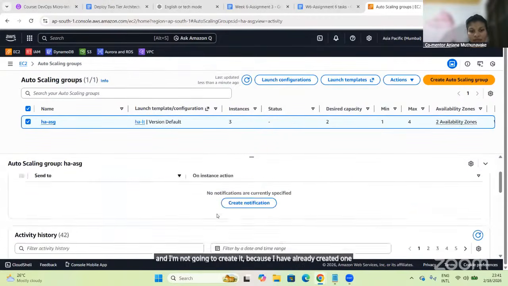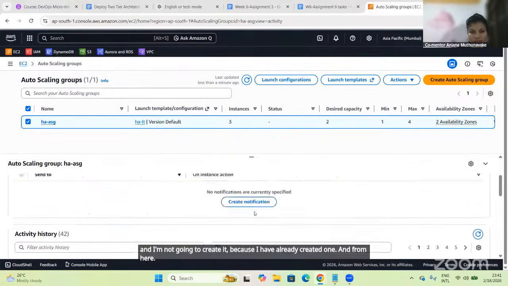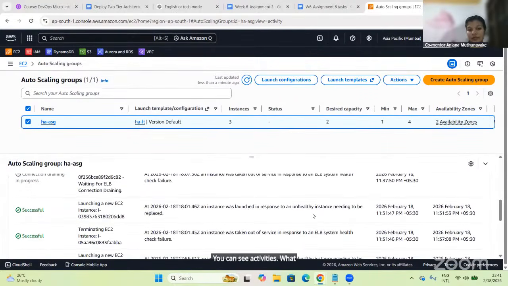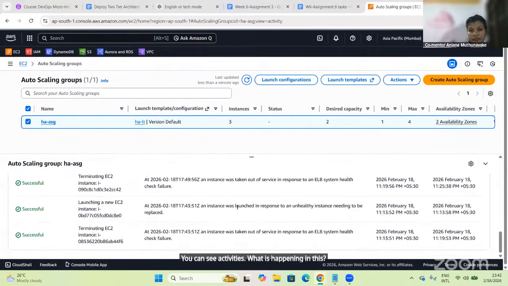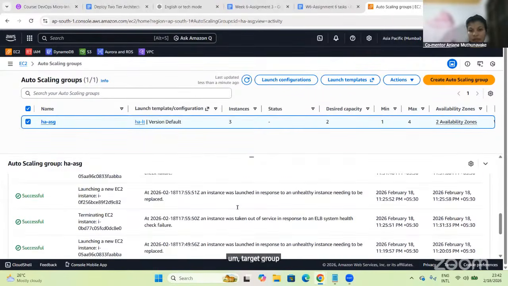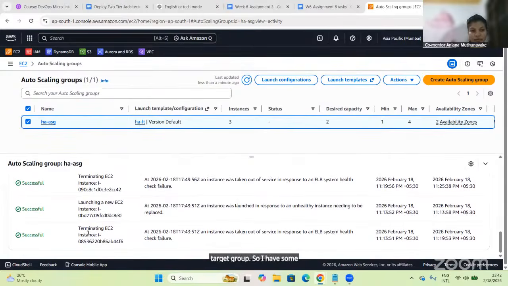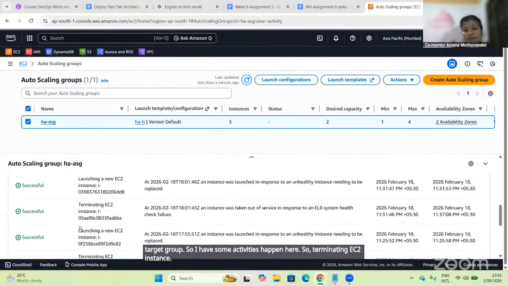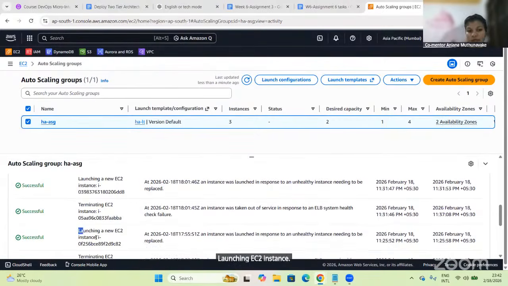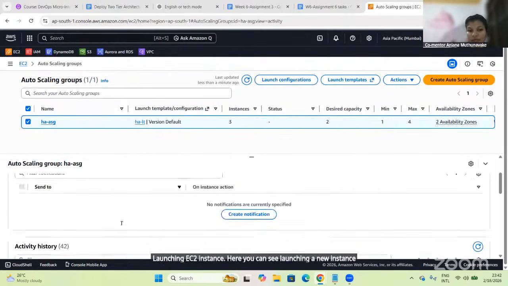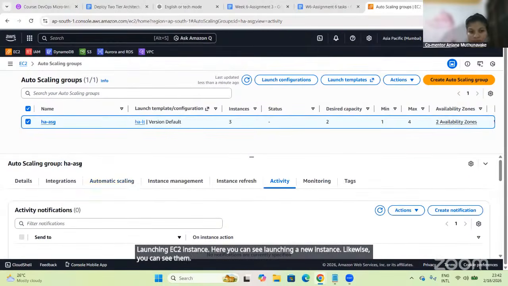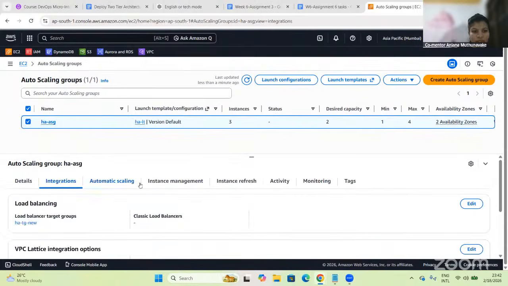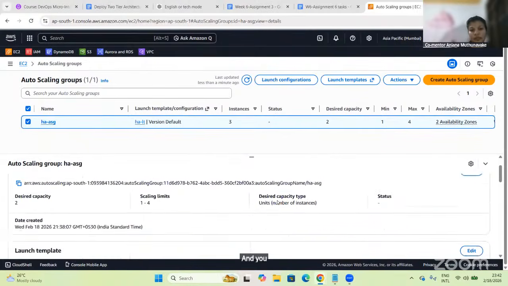And from here you can see activities, what is happening in this group. So I have some activities that happened here. Terminating EC2 instance, launching EC2 instance. Here you can see launching a new instance. Likewise, you can see them. And you can see the details from here.